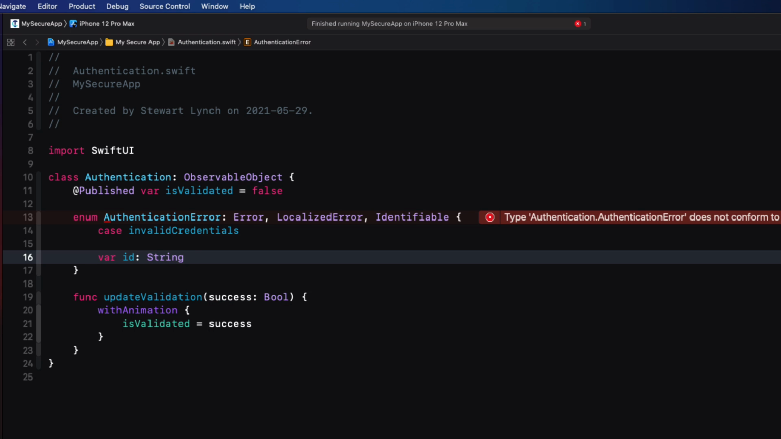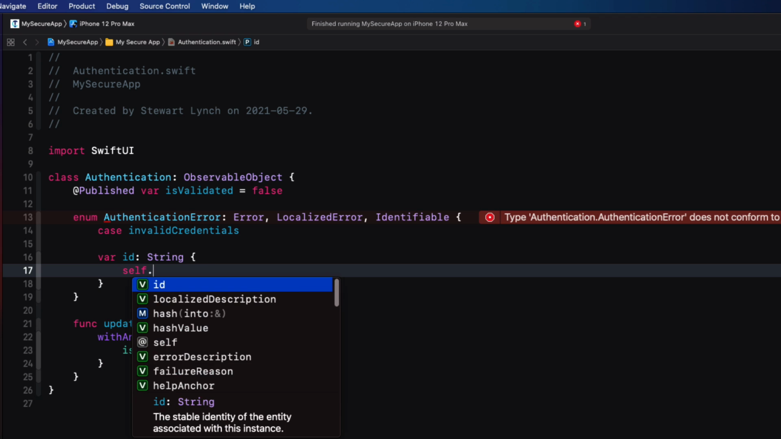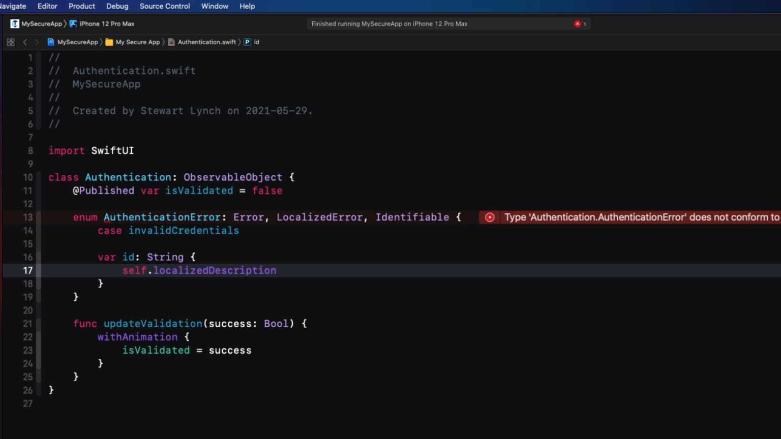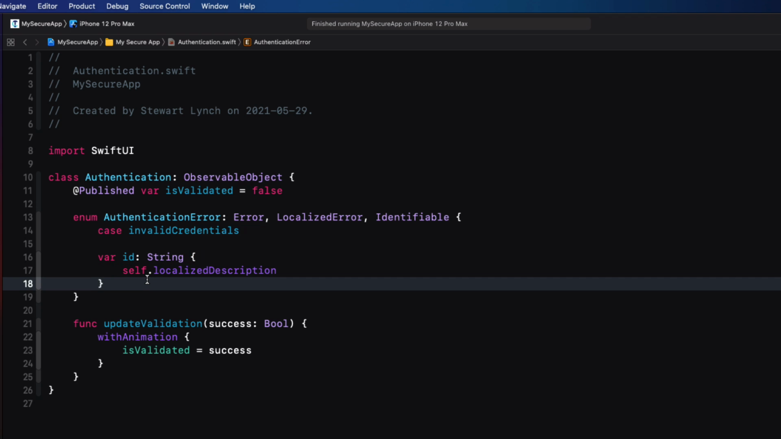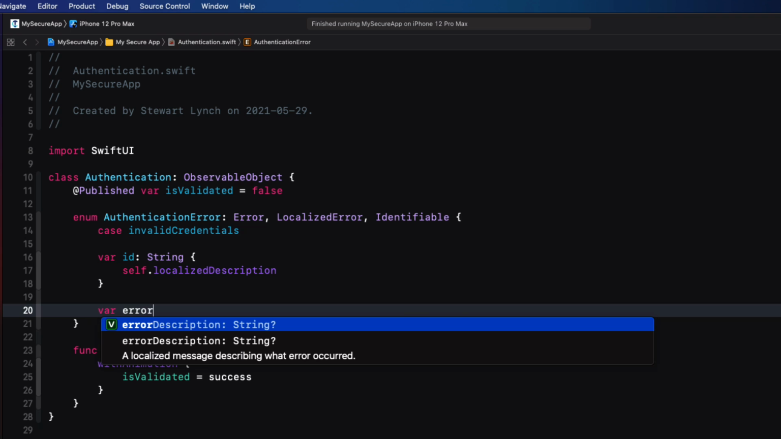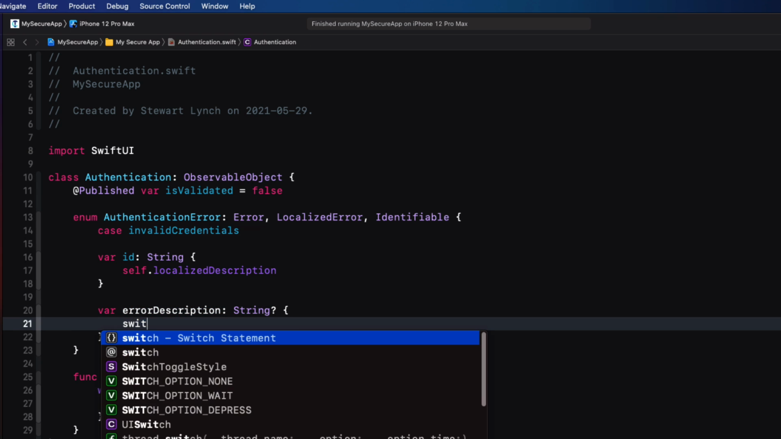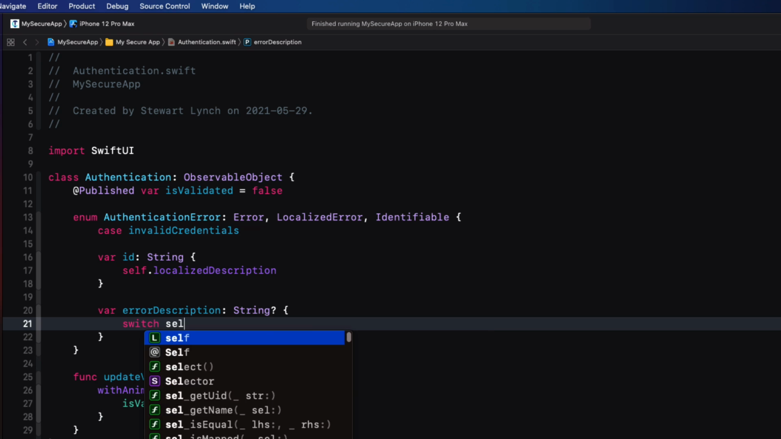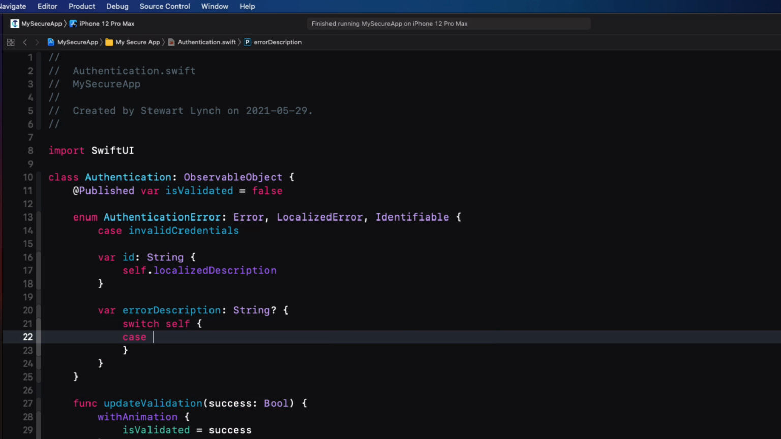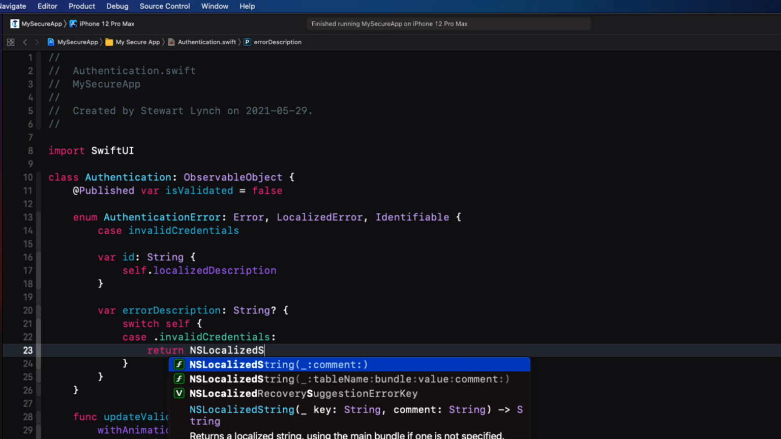So for the id property, I'll make it a computed property that simply returns the localized description for the case. For the error description, it's an optional string computed property. So I'll switch on all cases as there may be many of them eventually. We only have the one, and I'll return an NSLocalizedString describing the error like this.